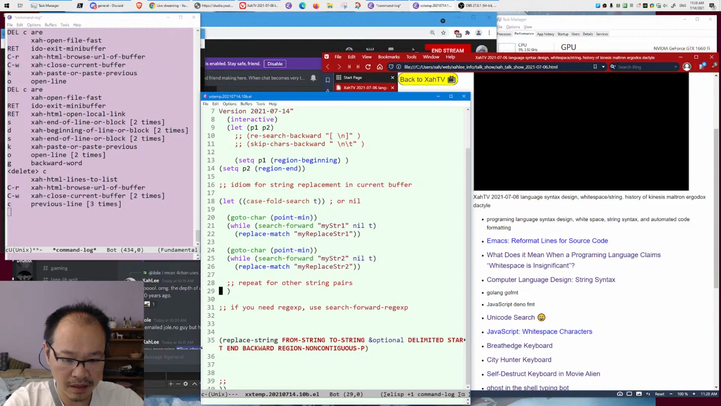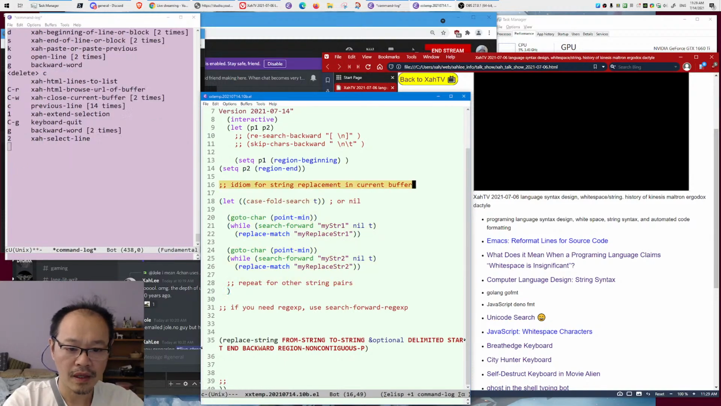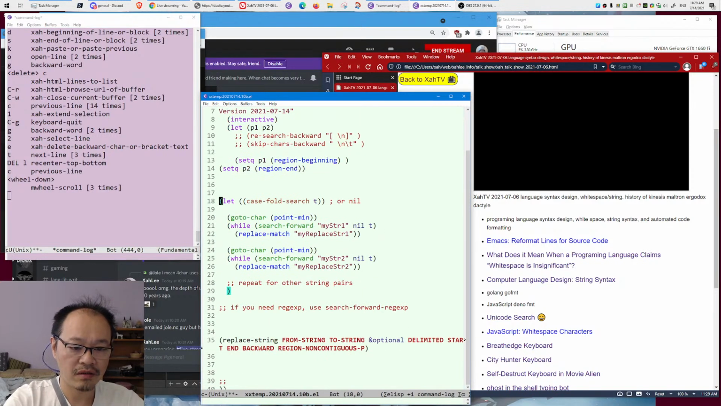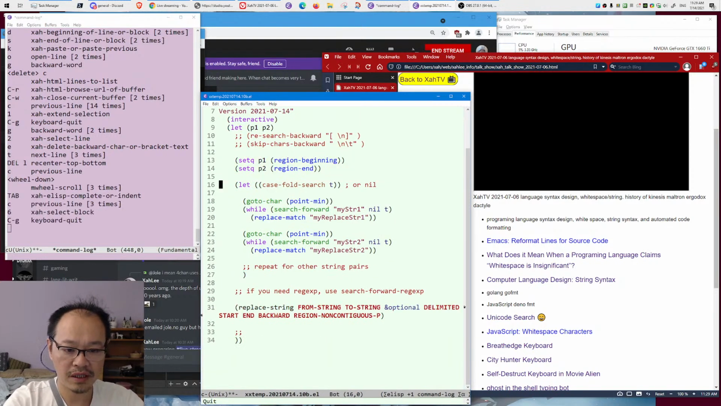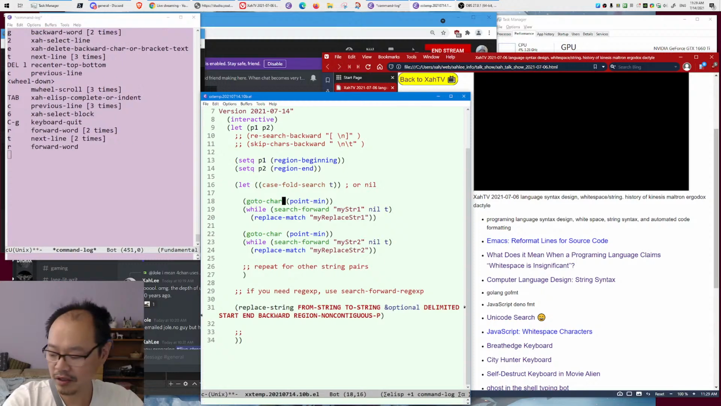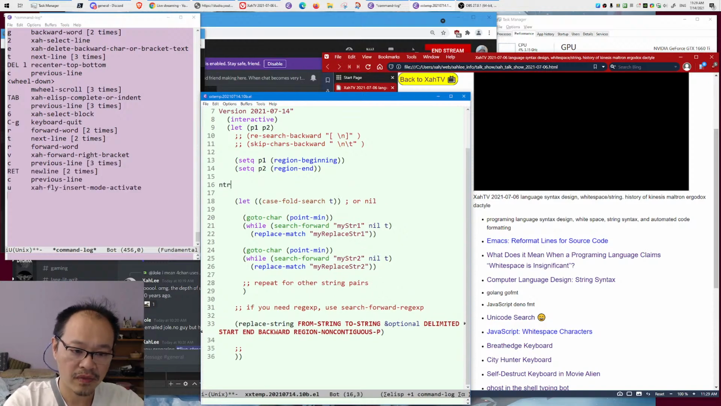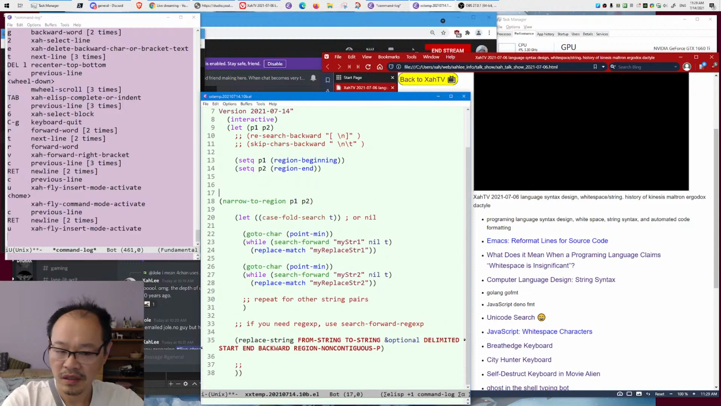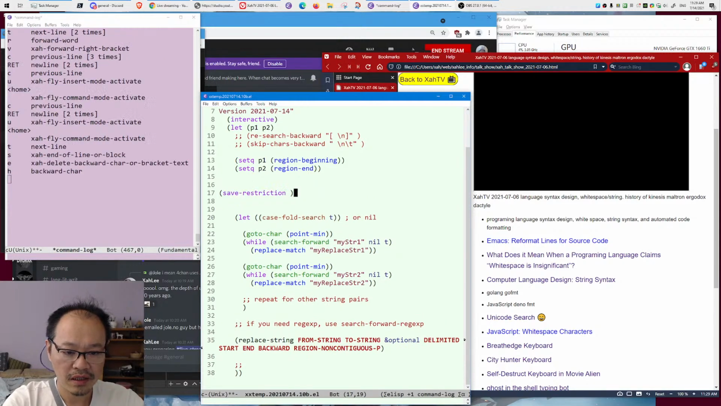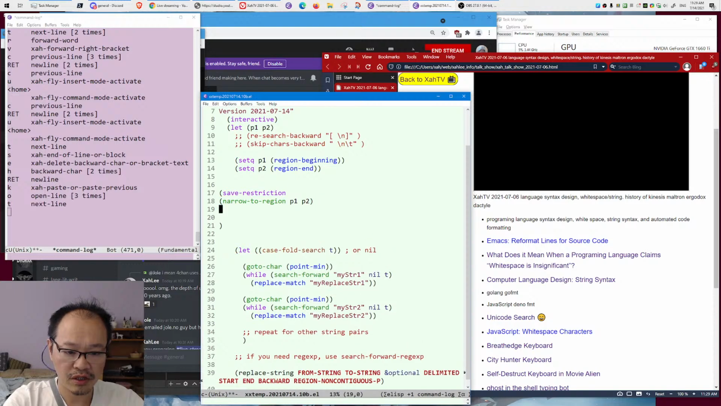Now we're back in the Lisp code. So we copied this idiom, search for word string. So go to char. First of all, prettify the code. We did that. Then go to char point, go to char P1. Actually, we want to narrow to region. Okay, I talk too much. Save restriction. Am I doing okay? Save restriction, narrow to region P1 to P2.